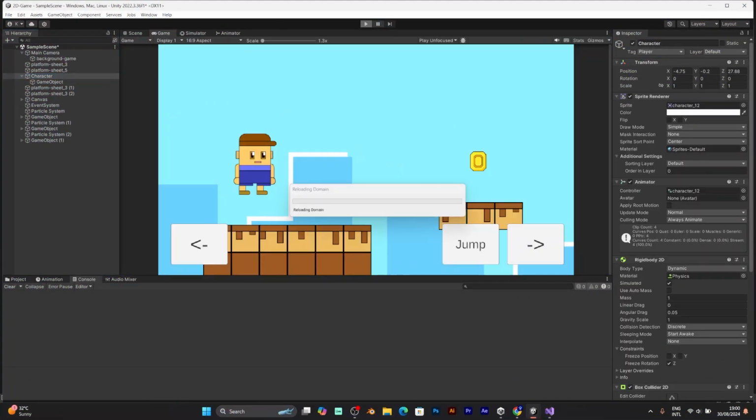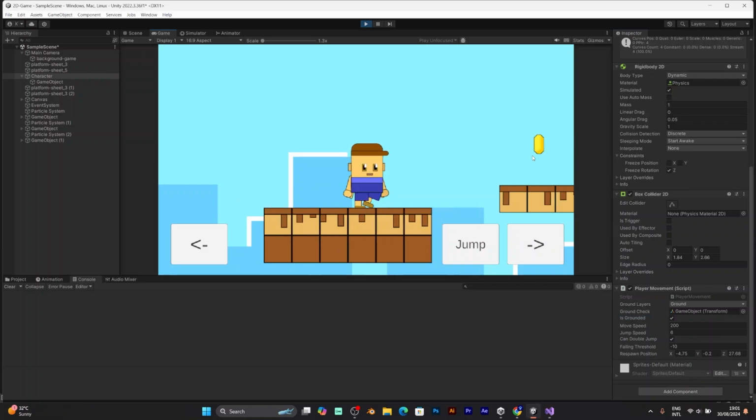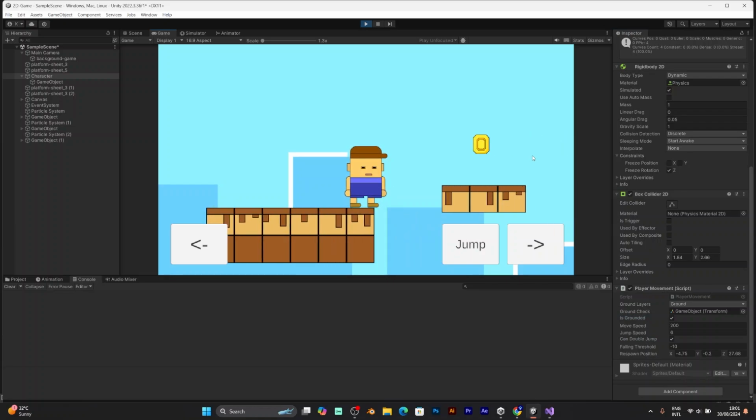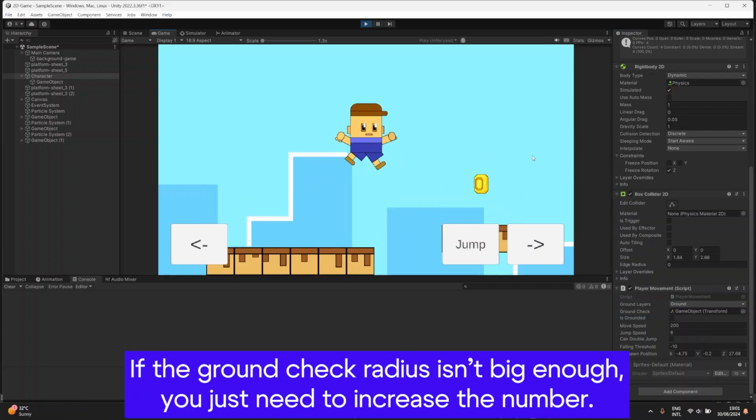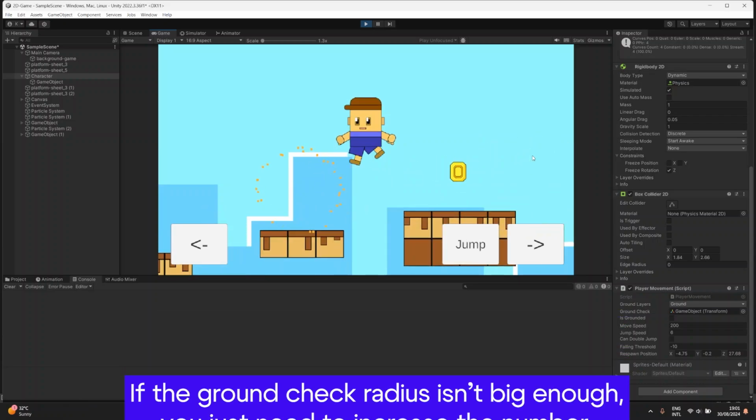Put it slightly under the platform and remember, you need to make the ground check radius big enough if you want to jump at every point of the platform. If the ground check radius isn't big enough, go back to the C# script and fix it. Just make it slightly larger.